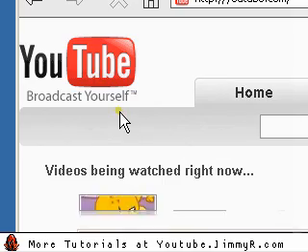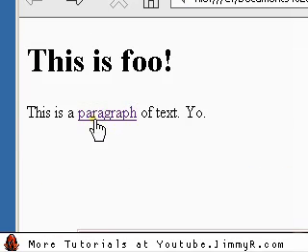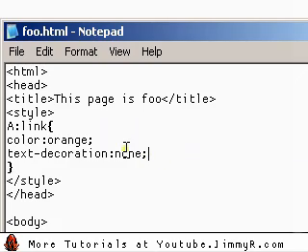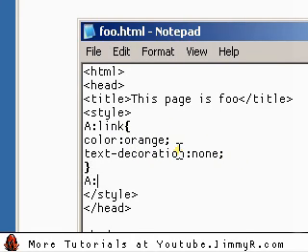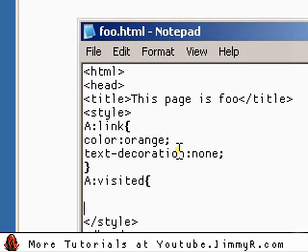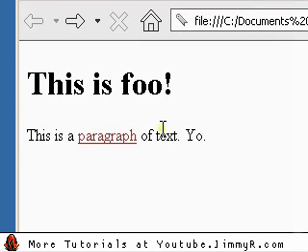If I go back, it's purple. What the heck? That's the next attribute. There's actually an attribute called a visited, and I can change the color there too. I can say color is brown when it's been visited. I'll save and I'll refresh, and now the color is brown.